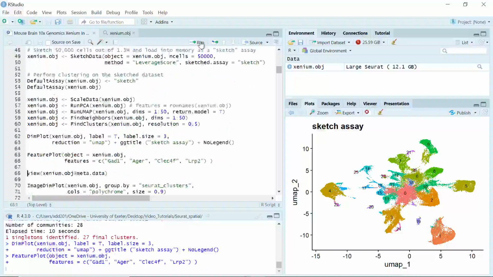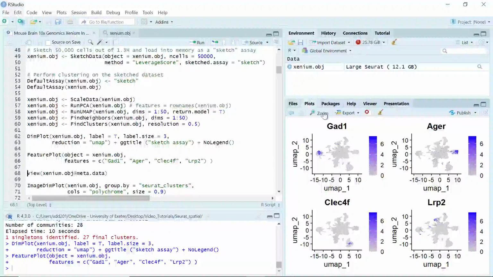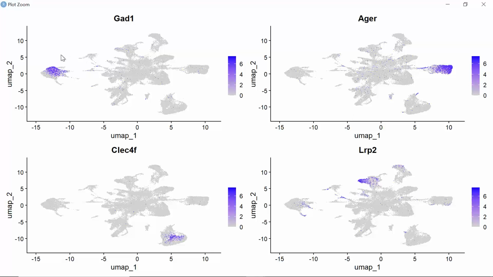Let's run the feature plot. We can zoom in. You can see GAD1 labels this cell cluster, so cells in this cell cluster should be neurons. AGER labels this cell cluster, so cells in these clusters are cells from the lung, and this cluster should be cells from liver, and here are the cells from the kidney. You can see the sketched array can cluster cells into distinct cell clusters according to their location in different organs in the mouse pup.